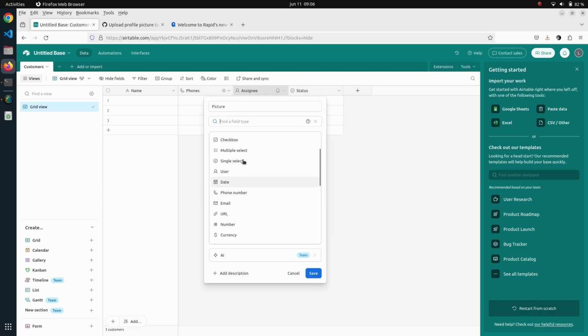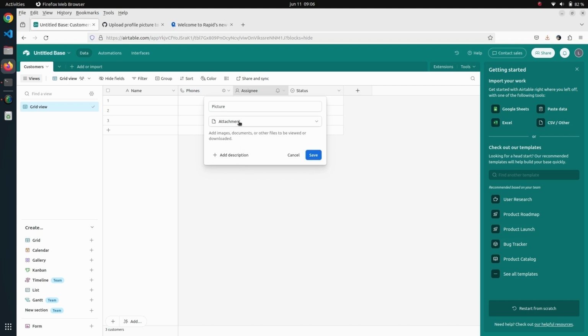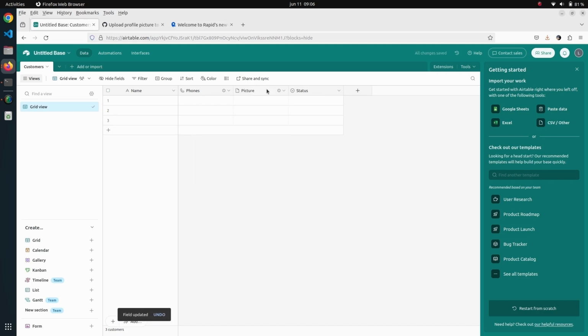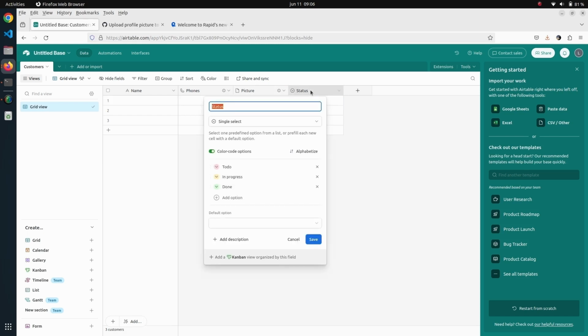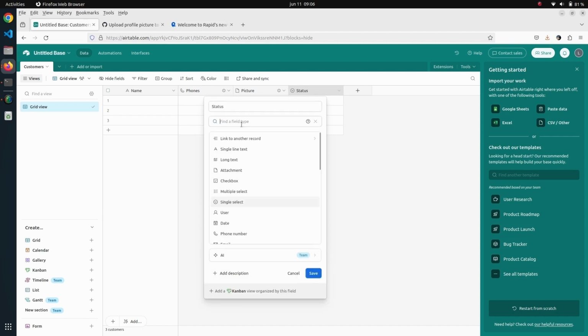So let's make sure that we select attachment, and we will also add a description to it saying that this is the profile picture based on the phone. Let's click on save. And then the last column here, this is the one that we are going to use to place the button that we are going to be using. So let's choose button.